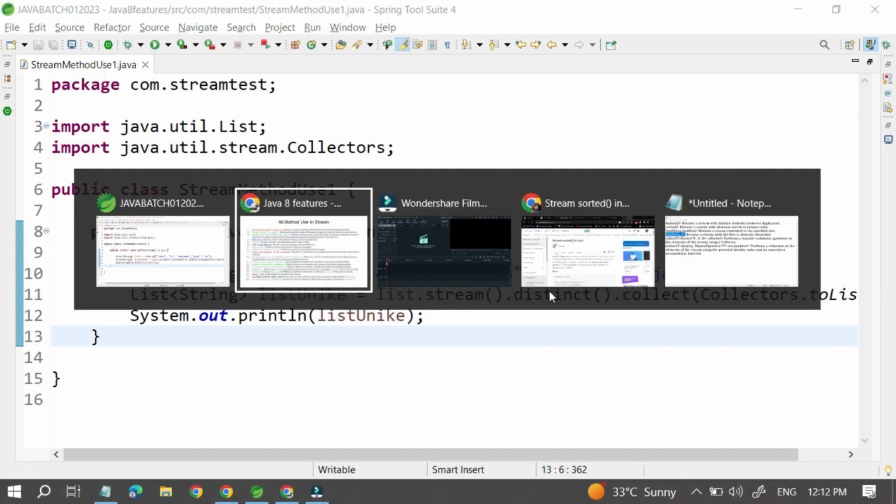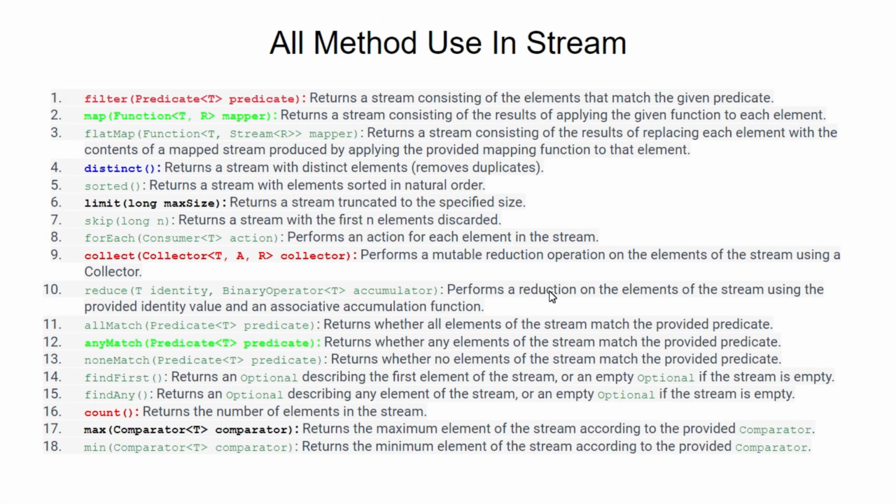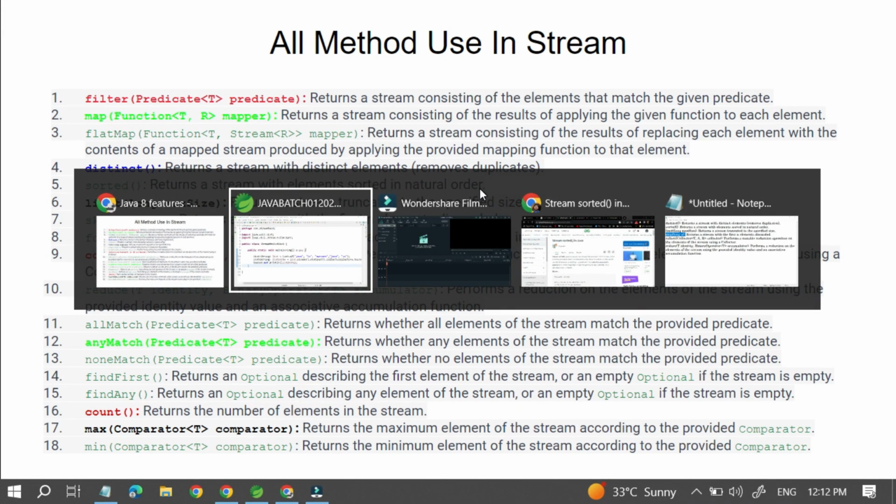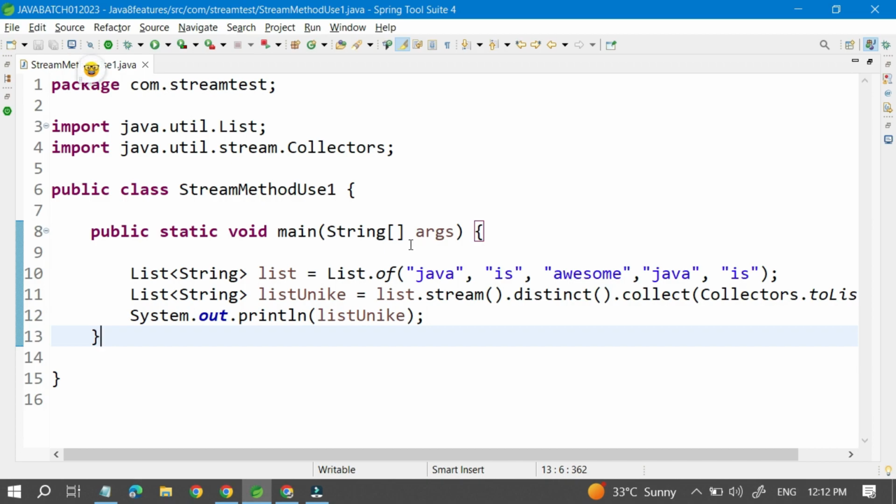Let's go and understand some other methods, which is the sorted method. How can we use the sorted method? The sorted method returns a stream with the elements sorted into natural order. So basically if you use sorted, it will give the data in sorted order. So for example, I don't want to use the distinct.